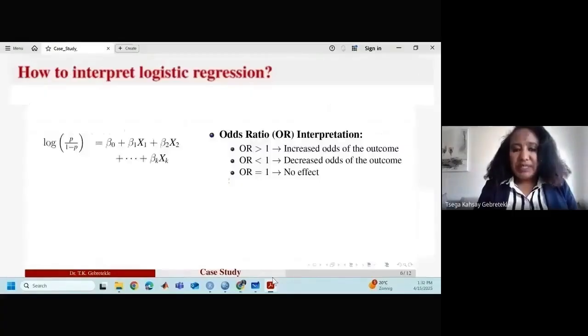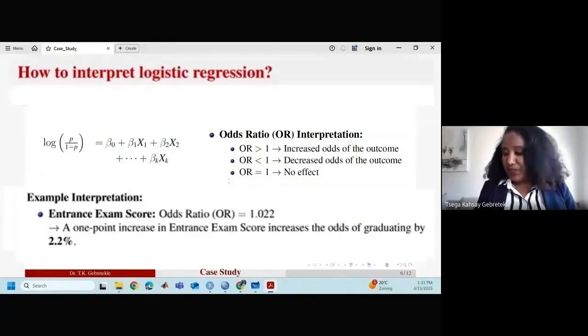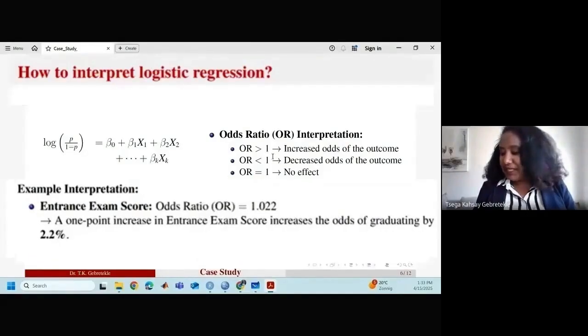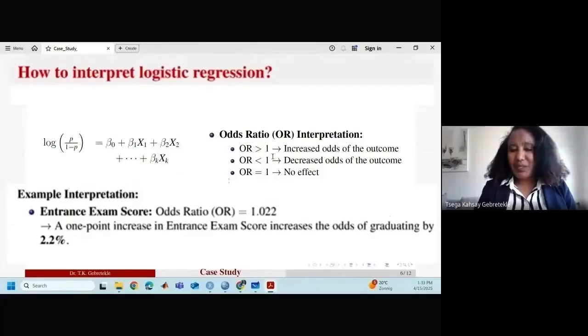So how do you interpret the result? You can use the beta values or the odds ratio. Odds ratio is the exponential value of the betas. We are going to use 3 examples so that you will interpret your results similarly. For entrance exam score, with odds ratio of 1.022, which is greater than 1, indicating increased odds of the outcome, we interpret it as a 1-point increase in entrance exam score increases the odds of graduating by 2.2%, holding other variables constant.